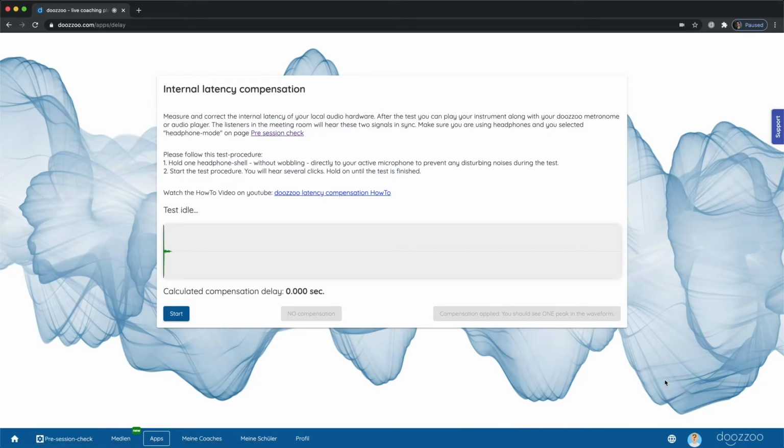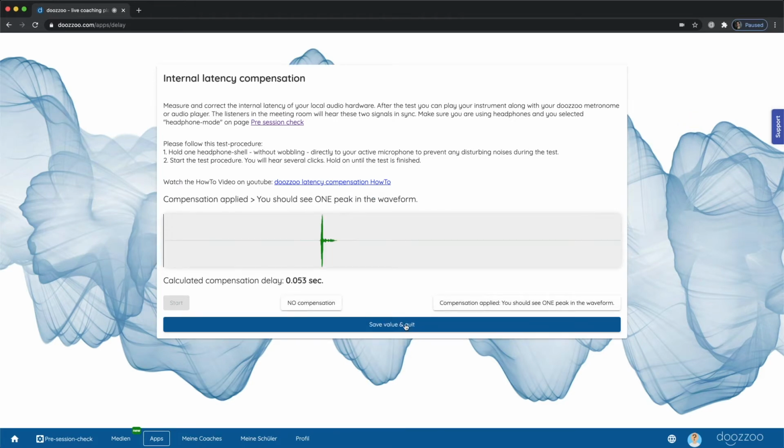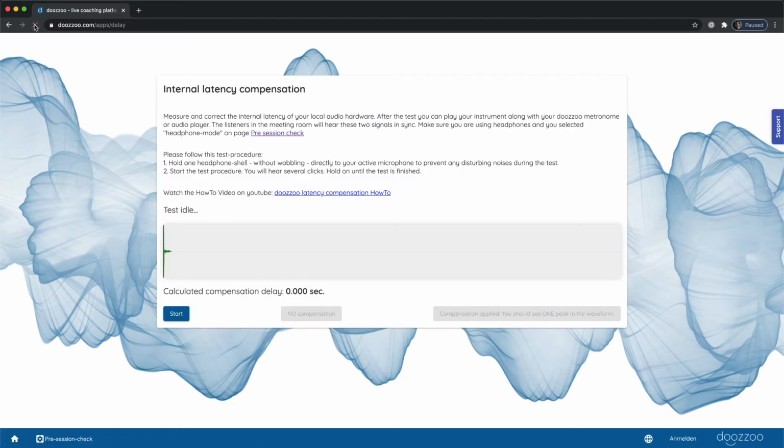If you click on Recalculate here, you enter this page. Now make sure you place your headphones or speakers and your microphone as close to each other as possible. Try not to make any noise and click Start. You will hear several clicks until the test is finished. If you see one peak, you should save the value by clicking the blue button. If there are more peaks, there might have been too much noise during the test, so please refresh the page and run the test again.